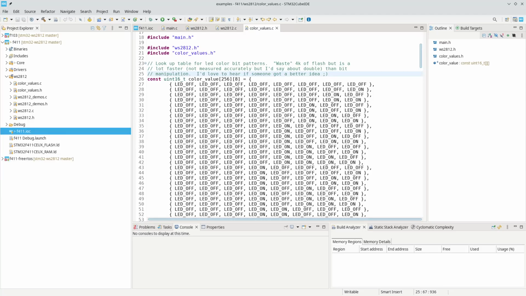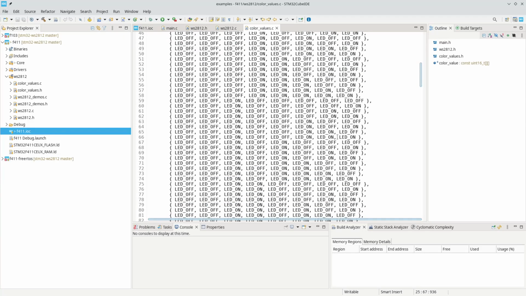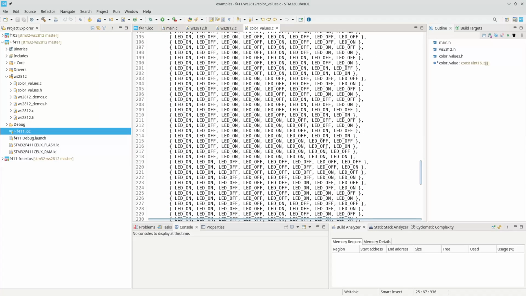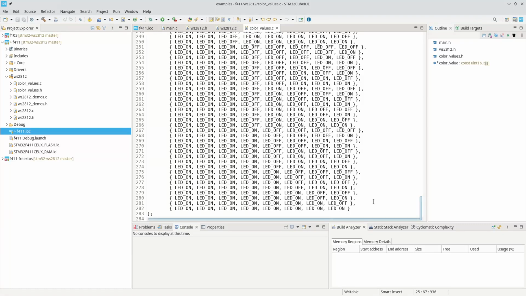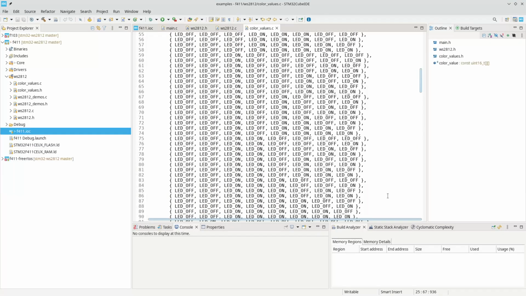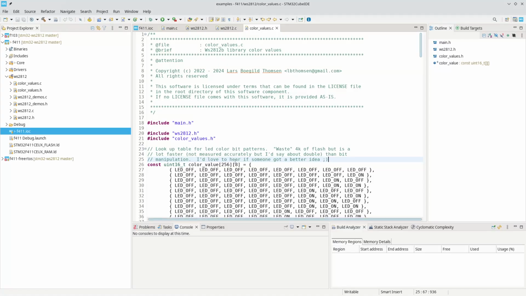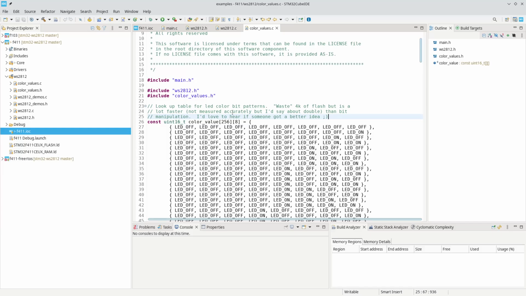So we have LED off, 8 of those, and then 1, 2, 3, etc. up to on all the way. So I use this lookup table to do it faster. It could easily be calculated, but it will take longer to calculate these values than simply looking them up in a lookup table. As I mentioned here, we waste about 4 kilobytes of flash on this, but we have quite a lot of flash, so I'm not too worried about that.